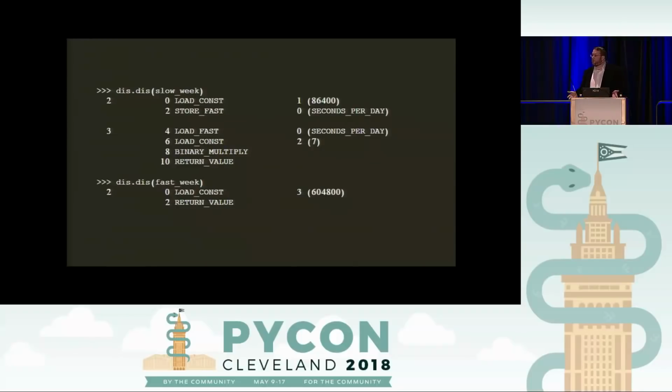It isn't the only sneaky optimization Python does. Has anybody heard about Spectre and Meltdown? Anybody familiar with those?